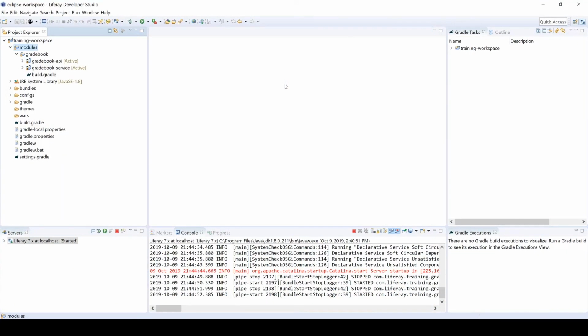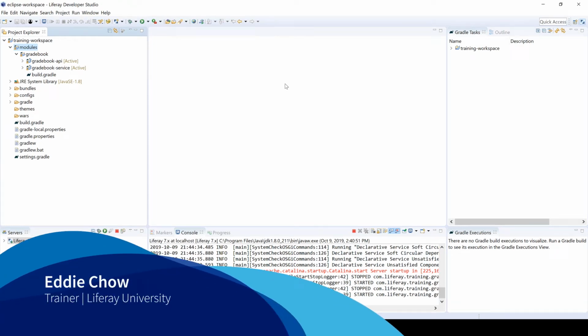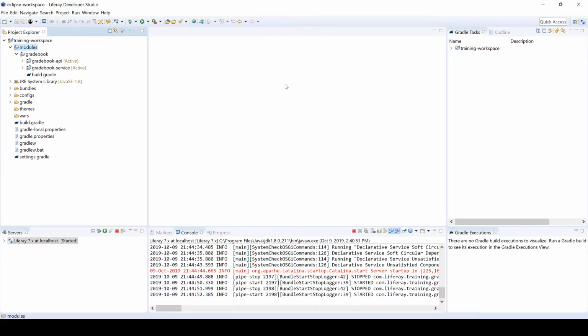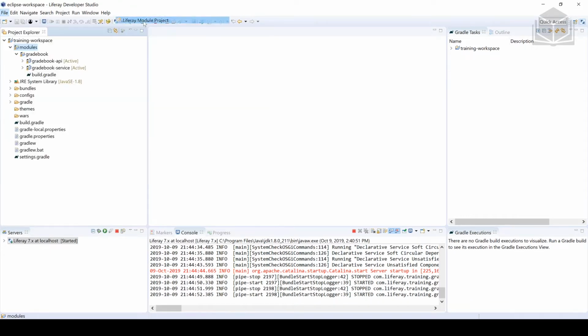Hello and welcome. In this video, we're going to be creating the view and the controller aspect of our application. Let's go ahead and get started and see what that entails. Let's head over to the top left, clicking File, followed by New, and then Liferay Module Project.